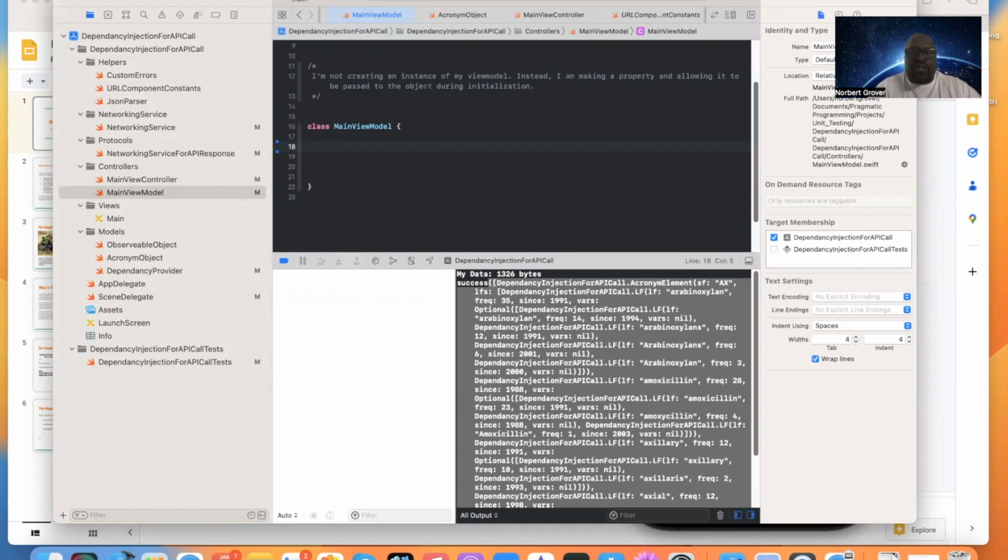So yeah, we're gonna do this a little bit different than we did last time, right? When we did MVVM, we're gonna do this using our dependency manager, right? So usually we have a view model, we create an instance of a networking manager in our view model. But we're not gonna do that this time. We're going to have the instance of our networking manager passed to the view model.